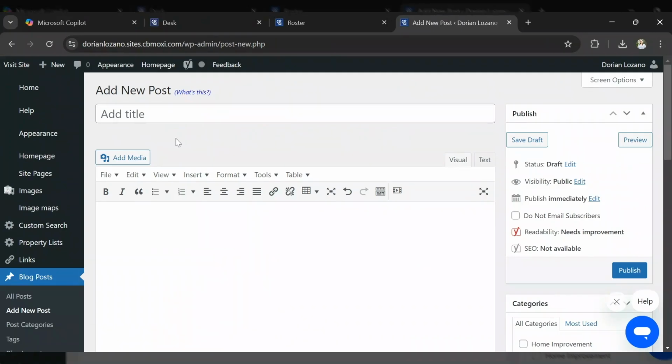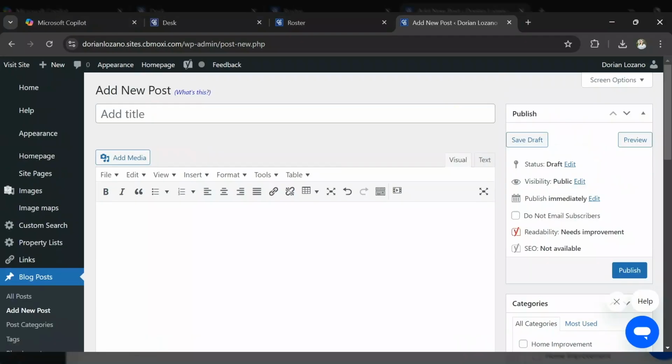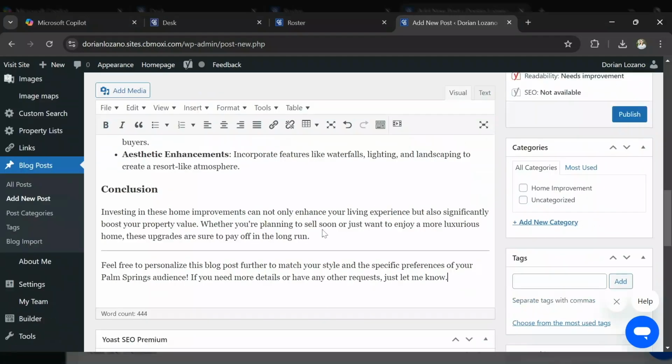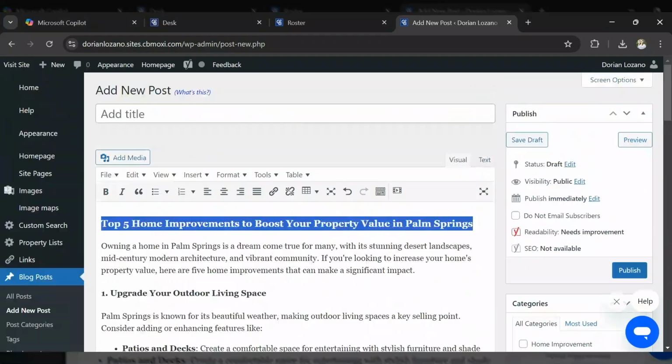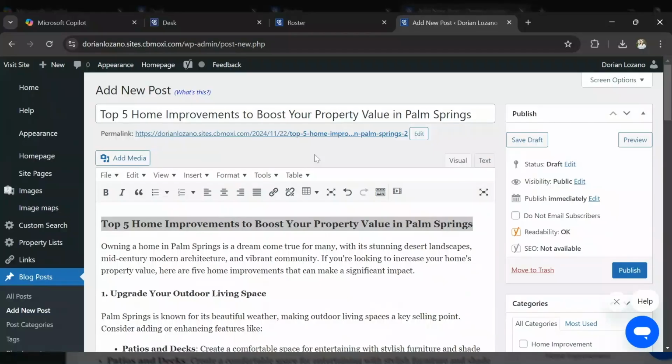As you can see, we have a box where you are able to add the title of the post. And here below, this big empty white box is where we will be putting our output from Copilot. So since we already copied it over, let's paste the output over here. As you can see, Copilot has given us a title that we can use, Top 5 Home Improvements to Boost Your Property Value in Your Preferred City.